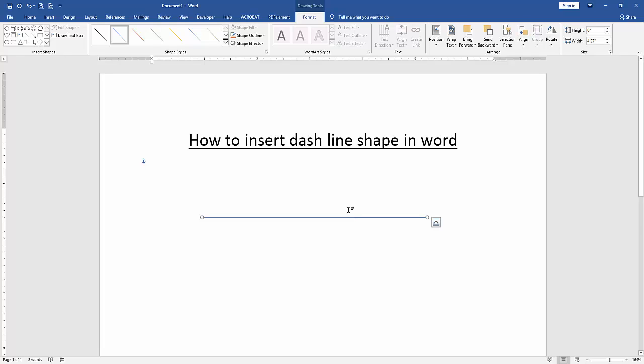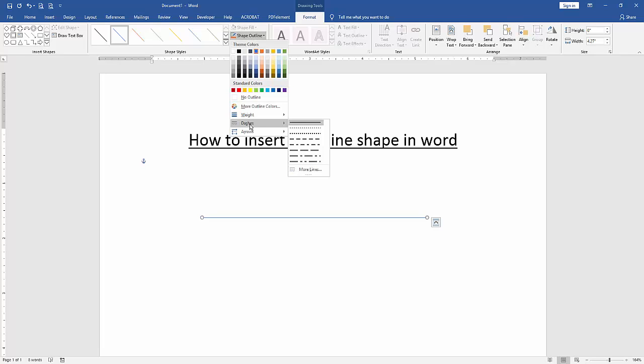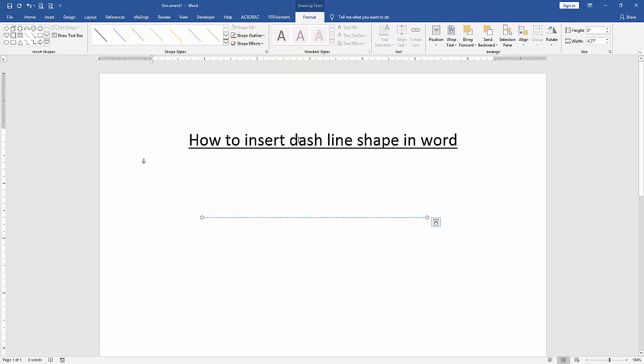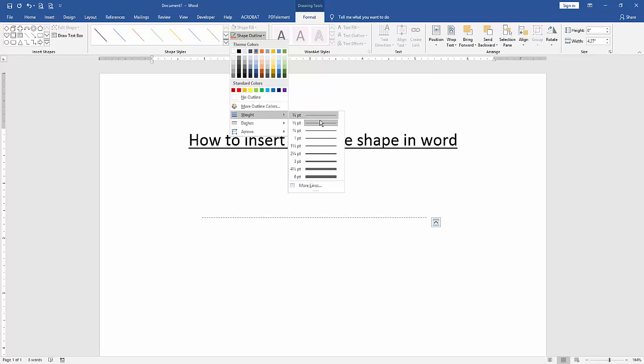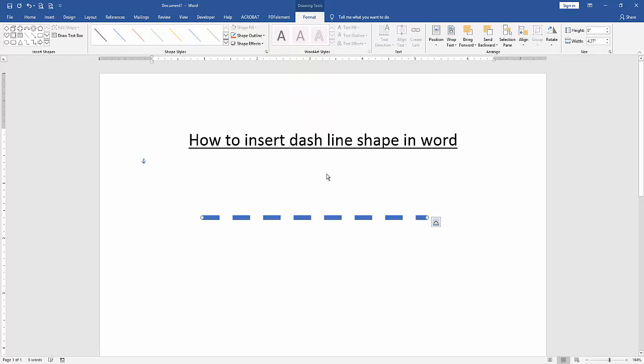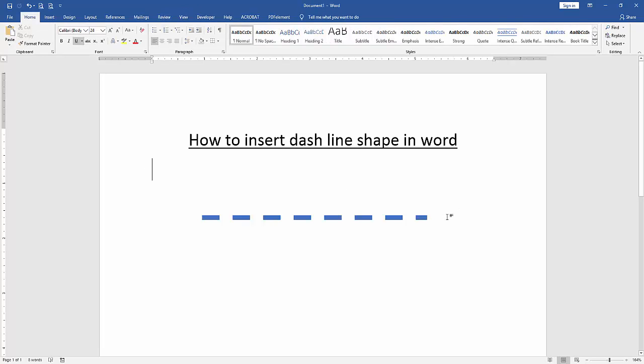Then click the line shape and go to the Format menu. Then click Shape Outline, choose the Dashes drop-down menu, and apply the dash line. Then go back to Shape Outline again and change the shape color to white to see the dash line very easily. Now we can see we inserted a dash line shape very easily.